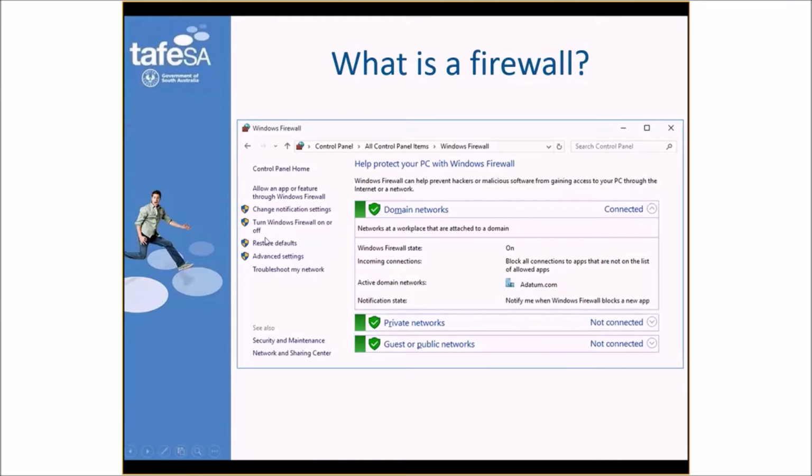So basically, we've seen this before. You notice that there's actually domain, private, and guest or public. They're what's called network profiles. Okay, so what does that mean? That means I can have different firewall rules based on what network profile this network is. So let me give you an example.